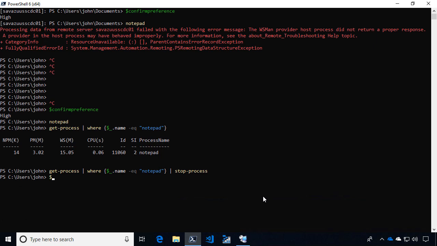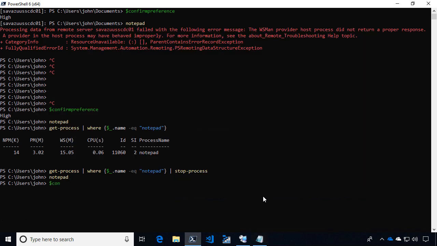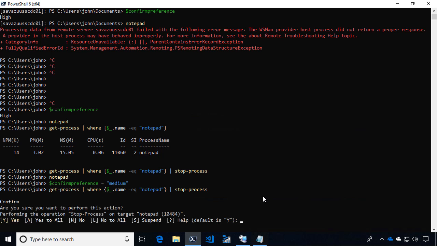So once again, we'll start another Notepad, but this time we'll set our confirm preference to medium, and we'll run that command again. Now it's prompting me. Because Stop-Process is medium impact and my confirm preference is medium, it's making me accept it.